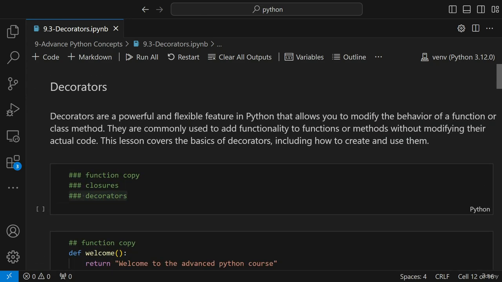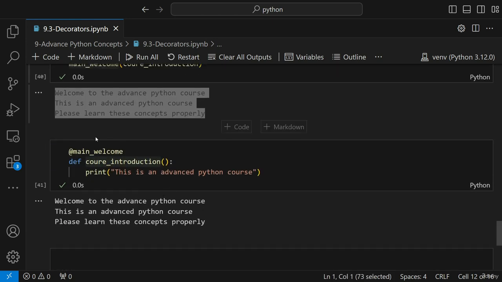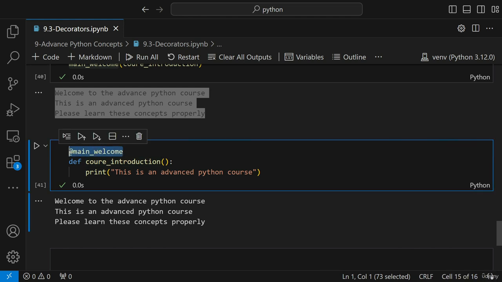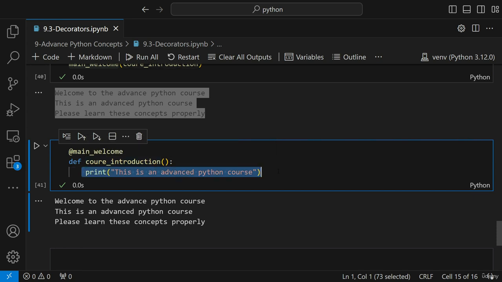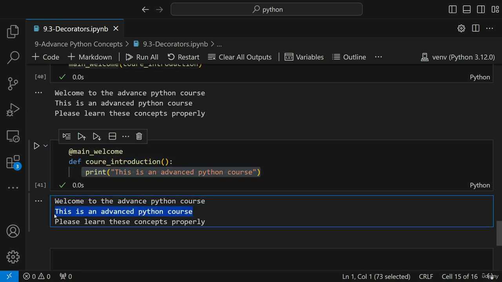Now let's go back to the definition. It says that decorators are commonly used to add functionalities to a function or method without modifying the actual code. So here we are not modifying any of the code of main_welcome. It is completely generic. It is taking a function and doing some kind of operation. I am just adding this as a decorator on top of a function. That basically means this particular function will go as a parameter to that, and it will be displaying this wherever we are calling that specific function inside that main method itself, right?